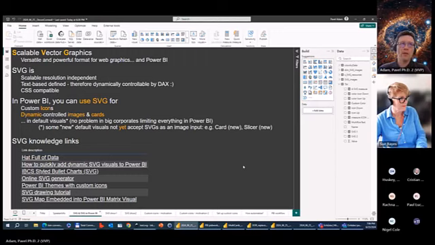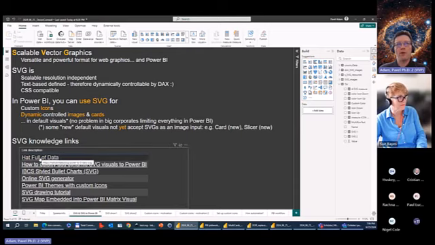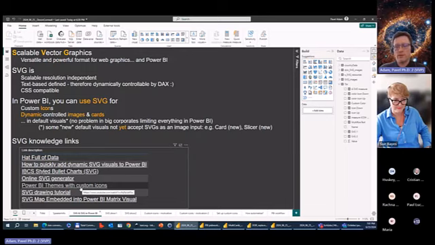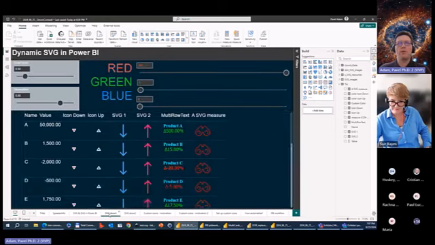Over there is a small library of links to SVG, from basic SVG and online SVG generators. There is a team with custom icons, from two weeks ago, on how to generate custom icons with the help of Visual Studio to be consumed in Power BI. Several things of this I'm also showing today. So this is kind of a link for you. Now let's go to the show of what can be expected from dynamic SVGs.